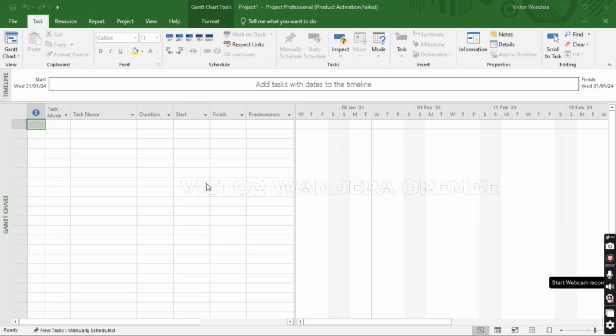The first thing that you want to understand is the interface of this software, Microsoft Project. At the very top here we have the project name, Project 1, Project Professional product. As you can see, on the top right we have the login details, or rather the sign-in details. It shows you who has signed in.